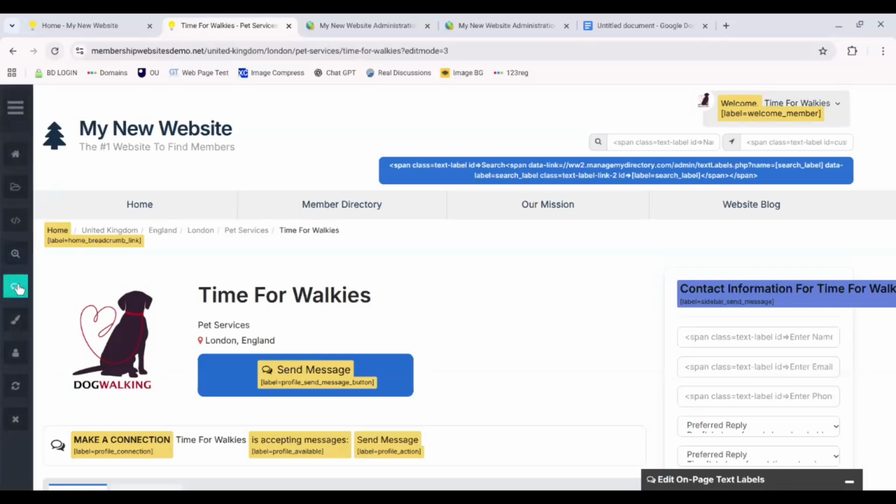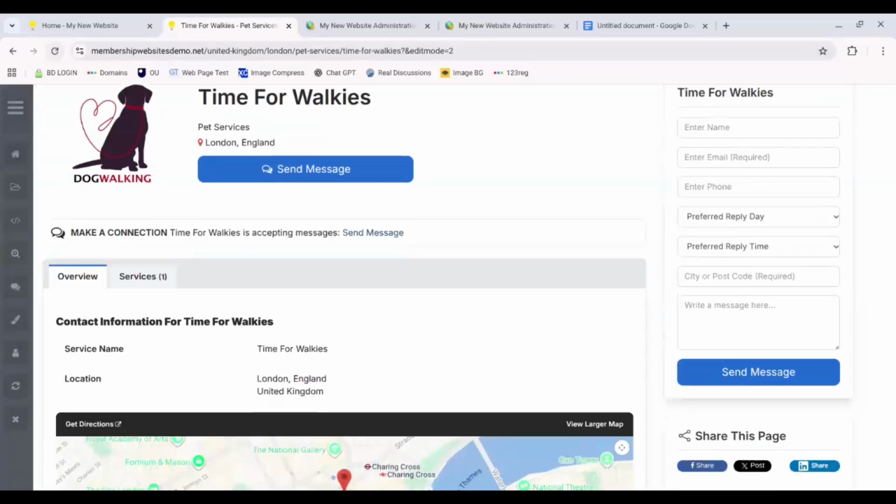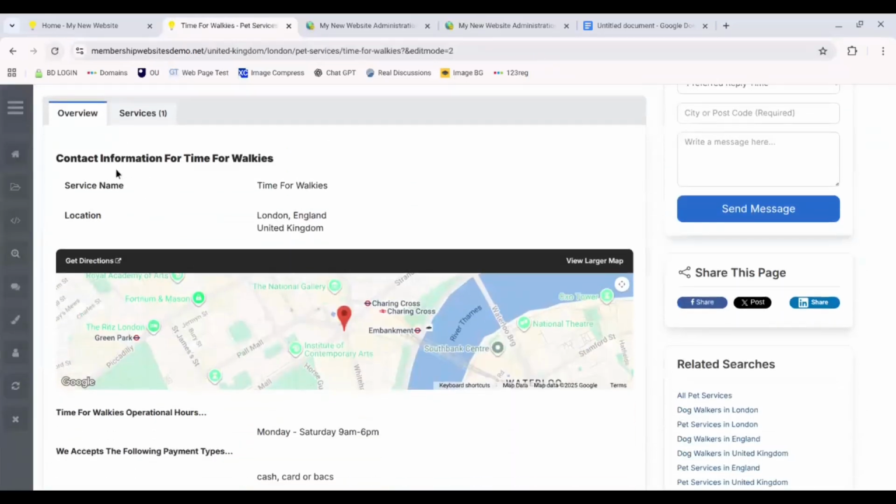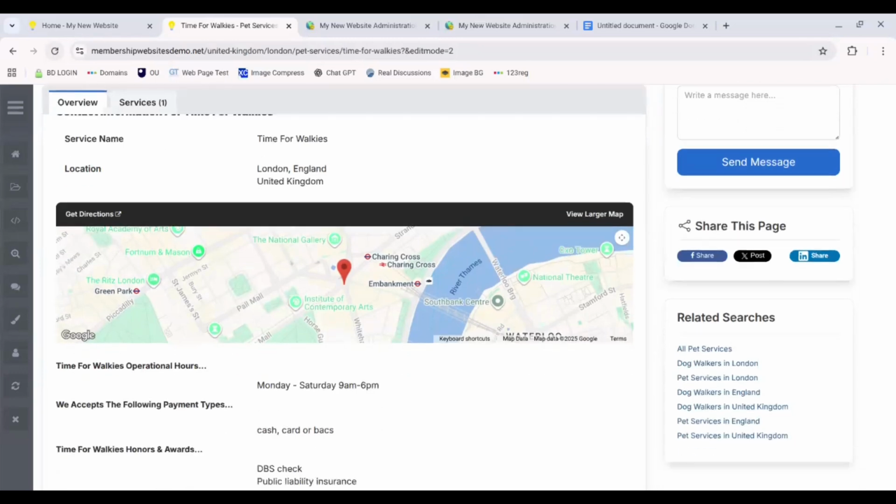All we've done is add it to the H2, and then we've also styled the H2 slightly just to make it a bit bolder and a bit smaller, so that we can get a bit more information in there. Contact information for Time for Walkies. So it's a bit more information within the title tag. Then we've changed this to service name instead of company or organization name. If we're dealing with services, I would change the text label as well, just change it to service name.